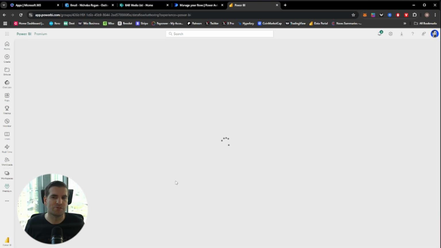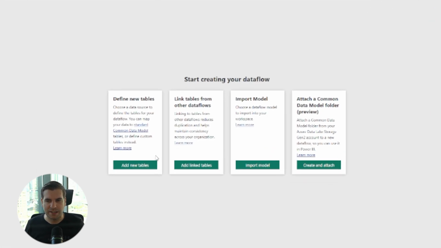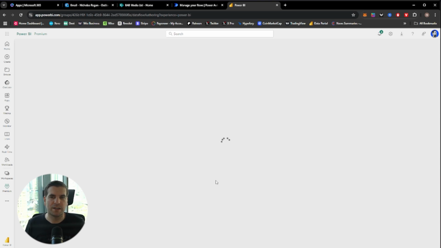We're just going to click on Gen1. Okay, that's going to get things rolling here, and it's going to ask us how we want to start creating our dataflow. We want to define new tables. Do we want to link from other dataflows, which is really quite powerful, by the way, when you start interlinking your dataflows, but we'll talk about that probably in another video. You've got import model or attach a Common Data Model. I just want to define new tables. I'm going to click define new tables. That's going to load up our next set of options, so you just give it a moment.